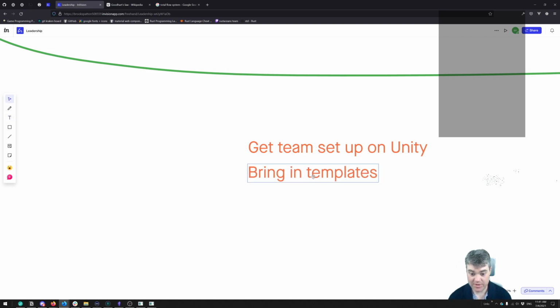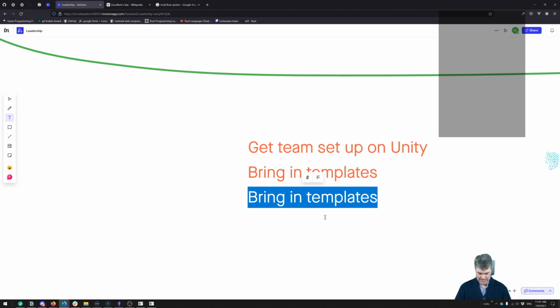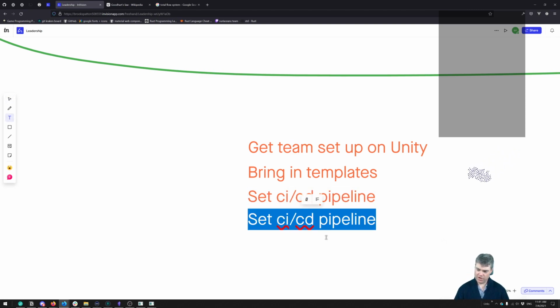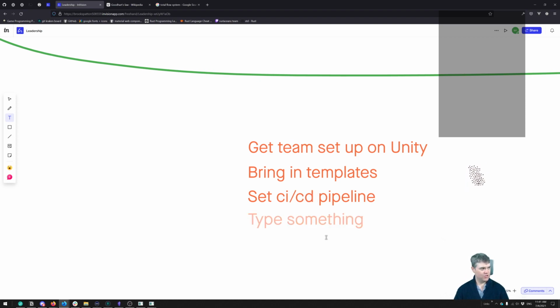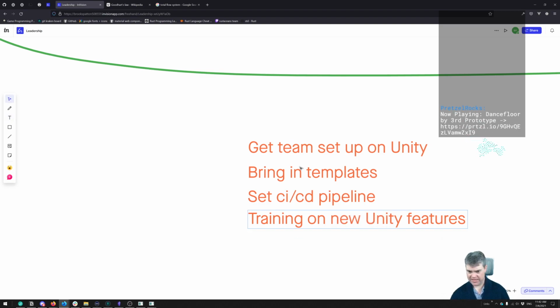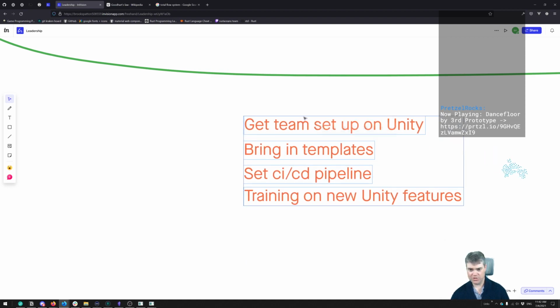Some people have these set up if you've built lots of games or other projects before. We can set up the CI/CD pipeline. What are other things you can do in a setup phase? The team might need to learn about new Unity stuff, so training on new Unity features. I'm not sure what other stuff we want in here. I don't make these giant games and haven't really used Unity, so let's just imagine that this is all we have in here. So these are the user stories.